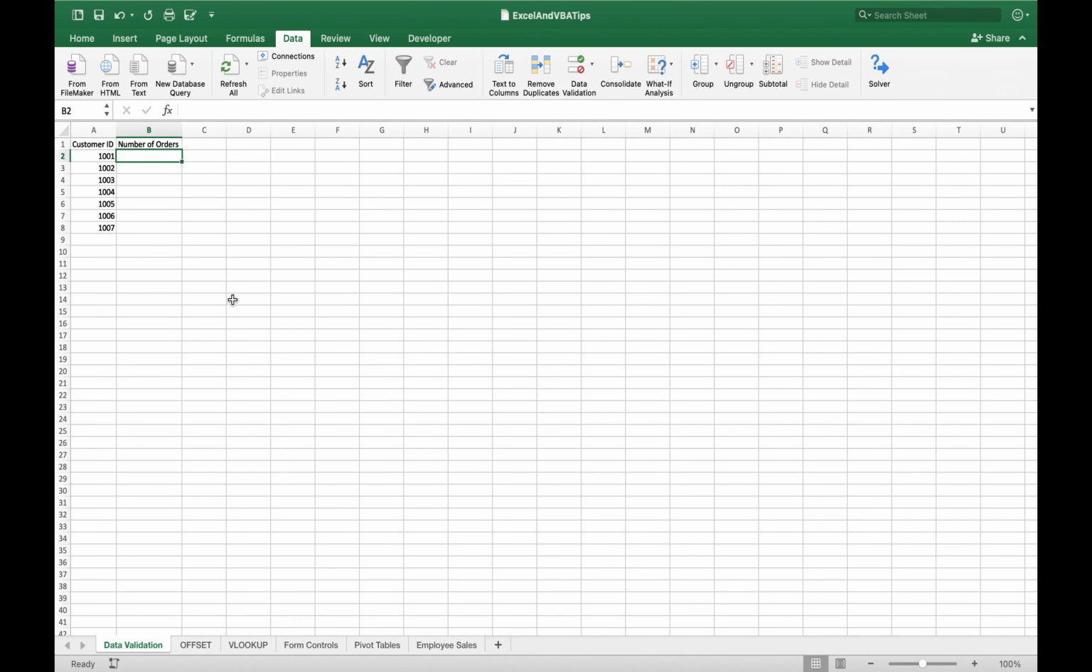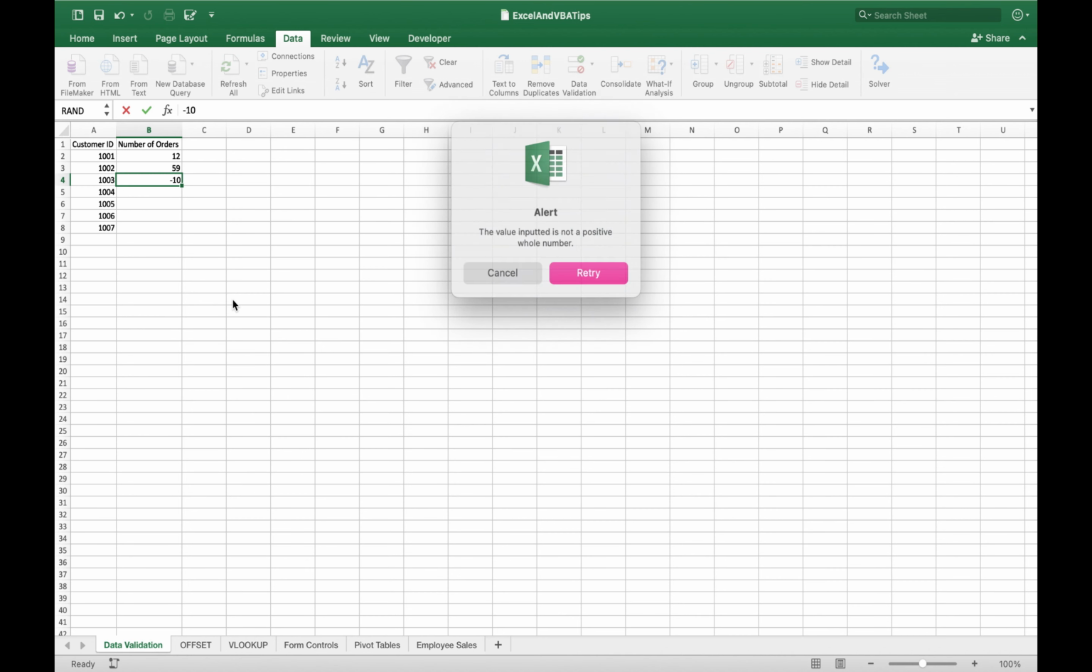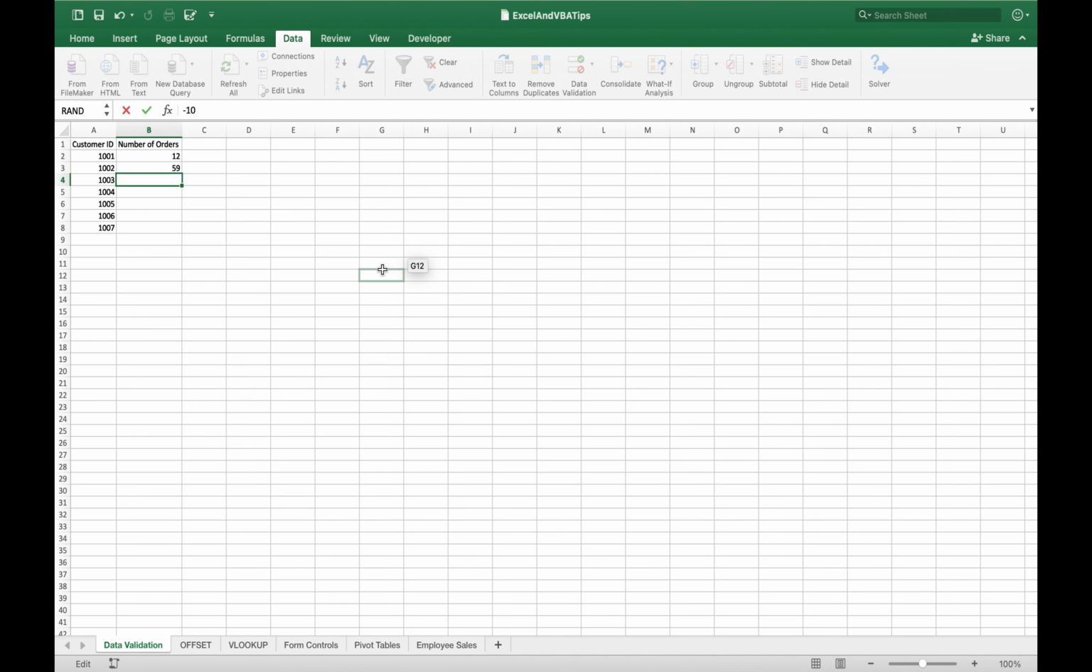So if we start with just a positive whole number, say 12, we can see that that goes in nicely. We can do it again with, say, 59. So next, if we try to do a negative number, so let's do negative 10, as you can see, we get an alert here that says the value inputted is not a positive whole number. So we can retry, and if we make that positive 10, it works again.